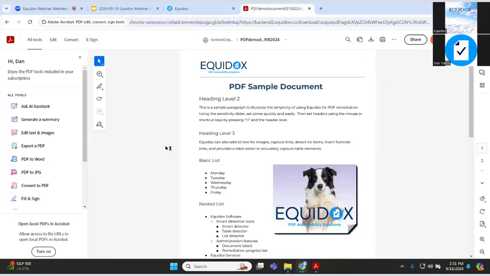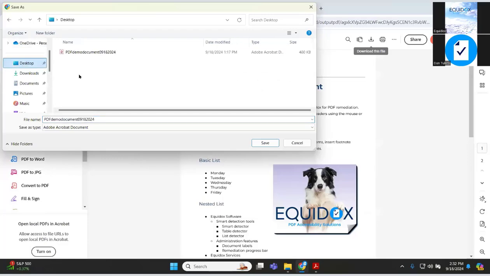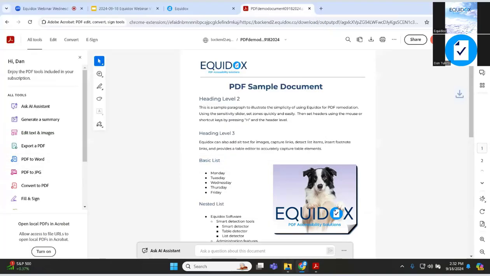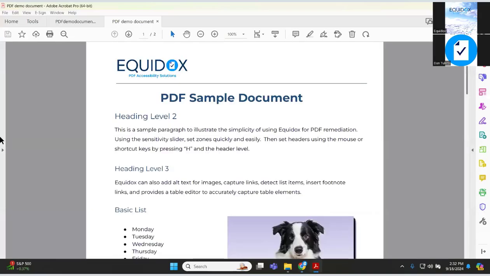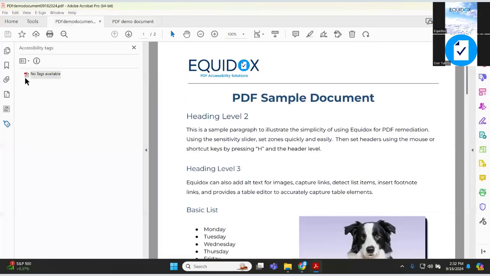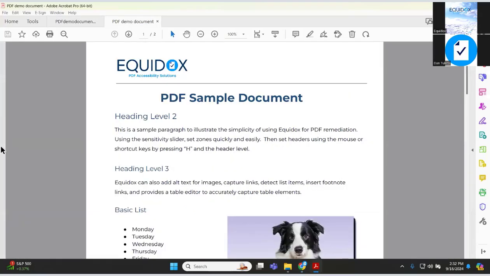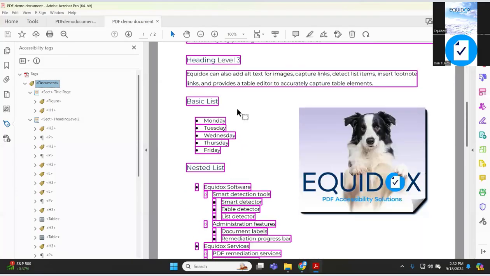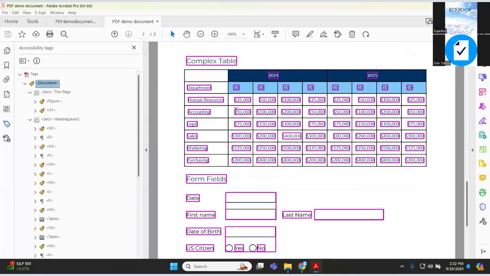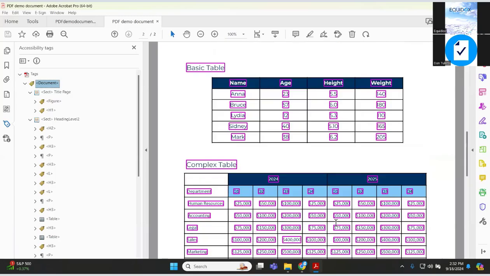So if I were to download this, I'll put this one on my desktop and I'll make sure that this is the remediated one by giving it a suffix. We'll open up this document now in Adobe Acrobat. The original I already had open. It was completely untagged, but the one that we just built, if we go to the tag structure, you can see everything here is accounted for. So our lists, our tables, our form fields, everything is tagged.